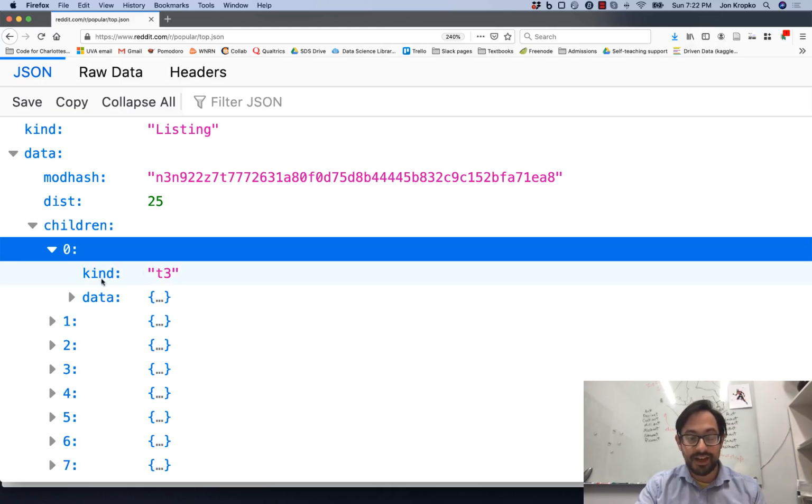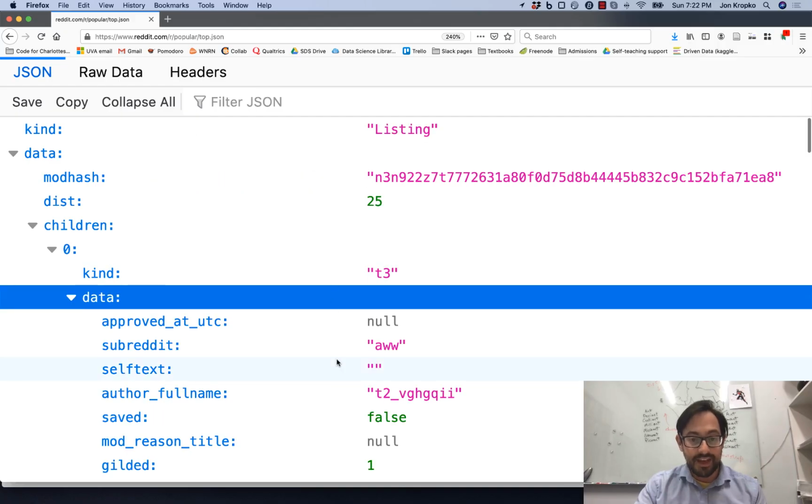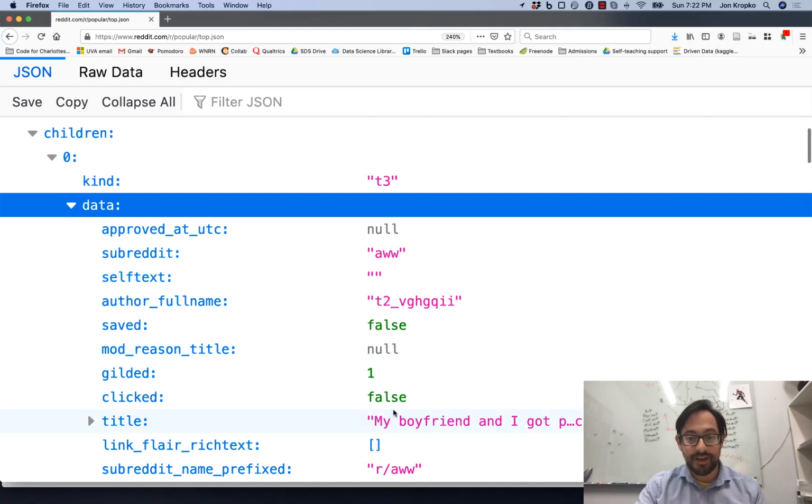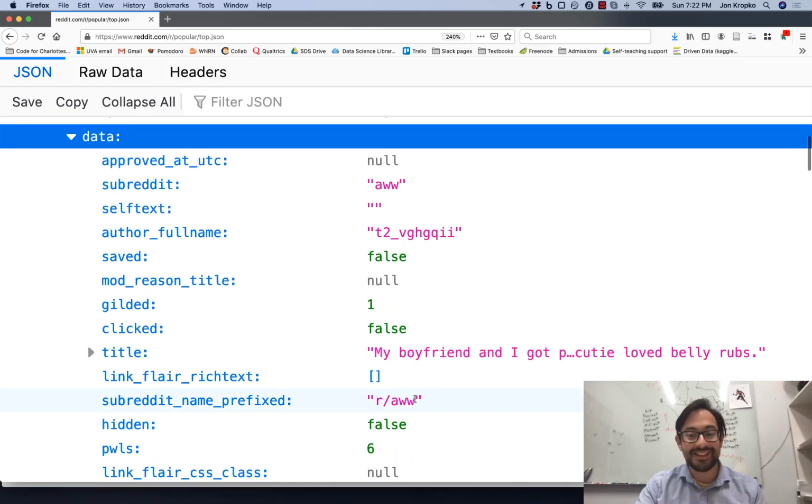and here's yet a third level of metadata, and then we finally get to the data, and now we can see things. My boyfriend and I, something about belly rubs. I don't know. It's awww, so it's not a dirty post. It's probably about like a cute dog. So you can go and check that out. Anyway, this is what real-world JSON data looks like.